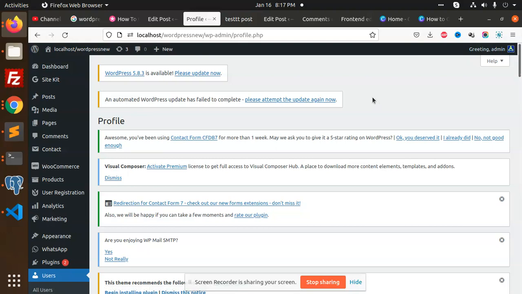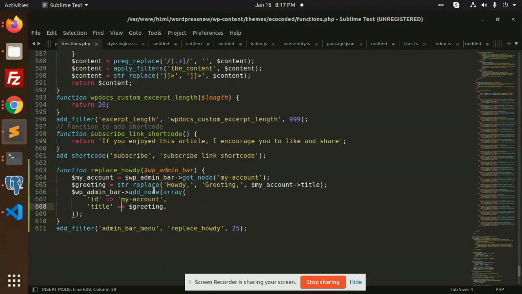So it is very easy. You just need to add this function, right? After adding this function, you will be able to replace the howdy with whatever text you want using this method.